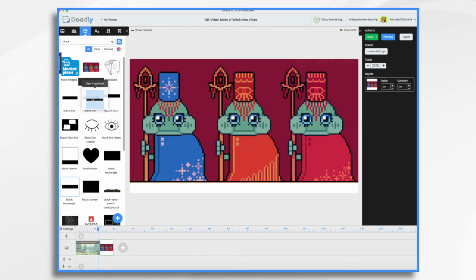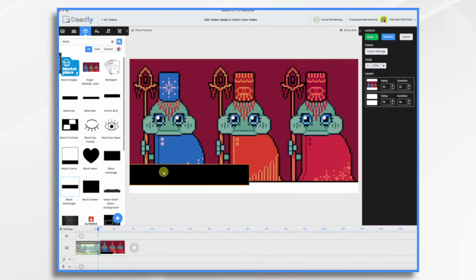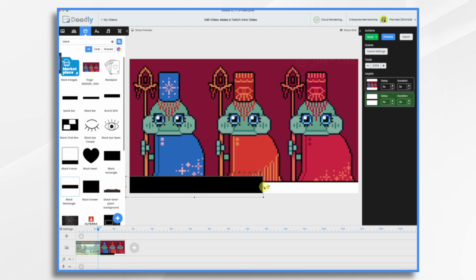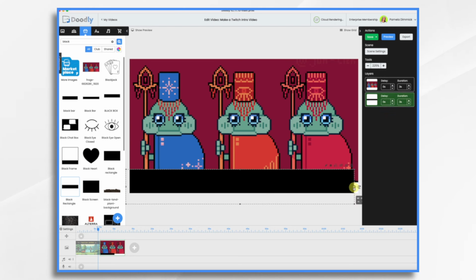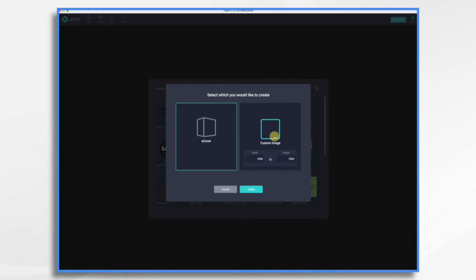I already have a couple here that I created and imported. So if I wanted, I'd just bring it in and size it. But what if you don't have one, right? So how are you going to get a black bar? There's plenty of tools that can do this, but I'm going to use Pix, which is part of the Doodly Cloud family. And I'm going to create a custom image. 1920, 1024, that's fine. Let's just do it.